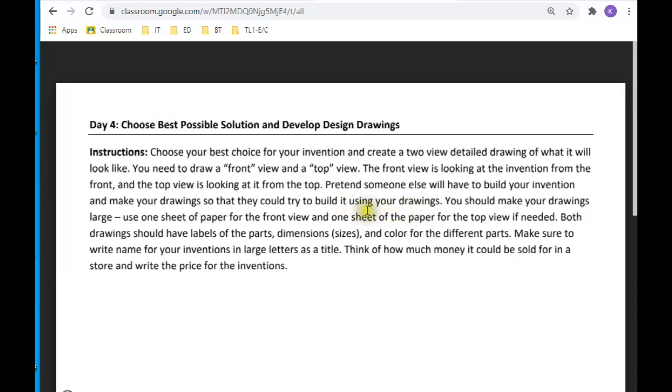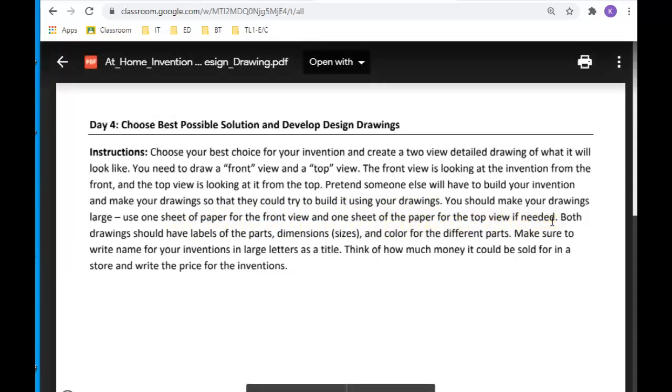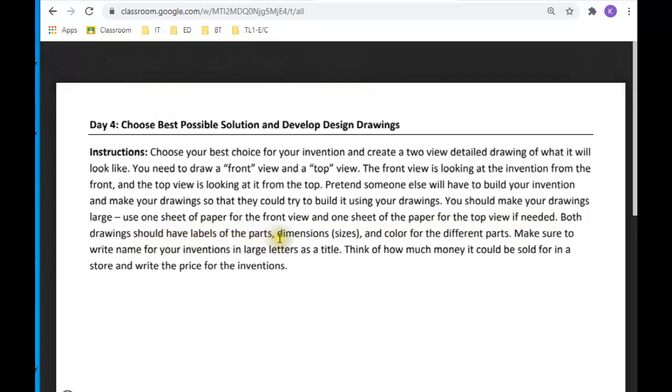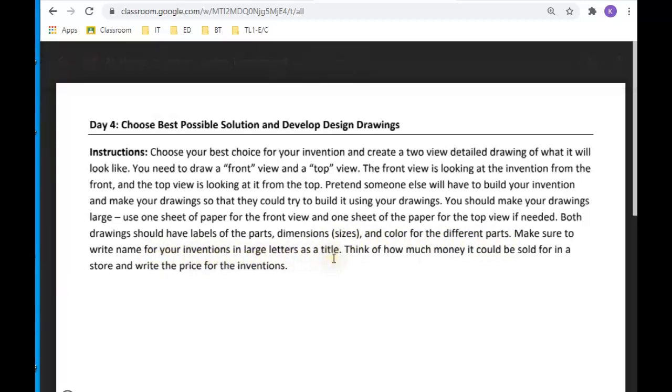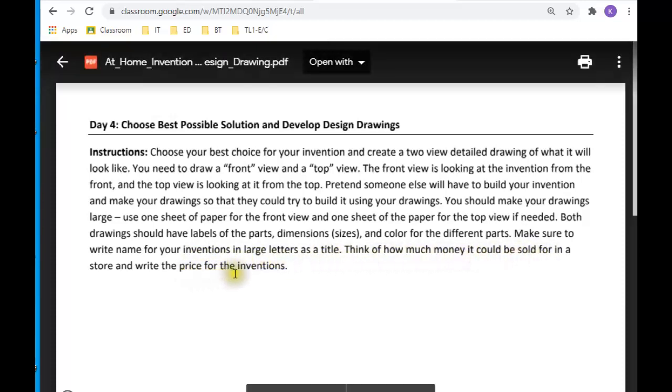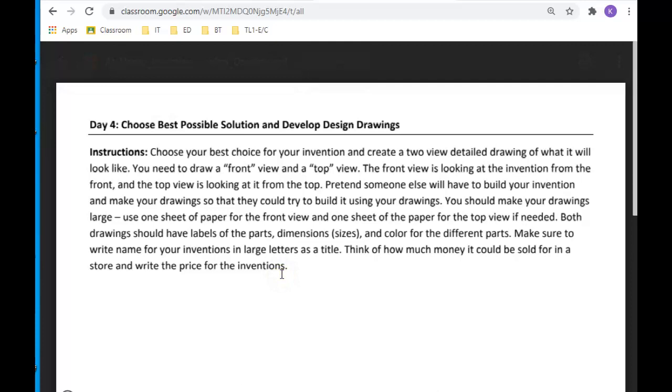You should make your drawings large. Use 1 sheet of paper for the front view and 1 sheet of paper for the top view if needed. Both drawings should have labels of the parts, dimensions, which are the sizes, and the color for the different parts. Make sure to write the name for your inventions in large letters as the title. Think of how much money it could be sold for in a store and write the price on there also. Okay, so we've got several things that we're going to do in this space.